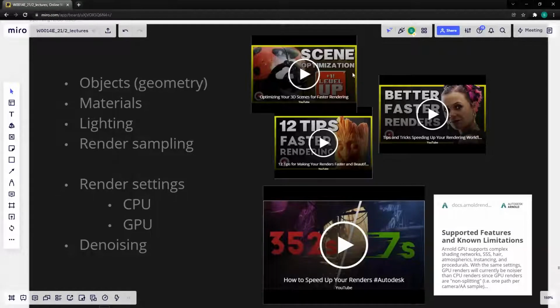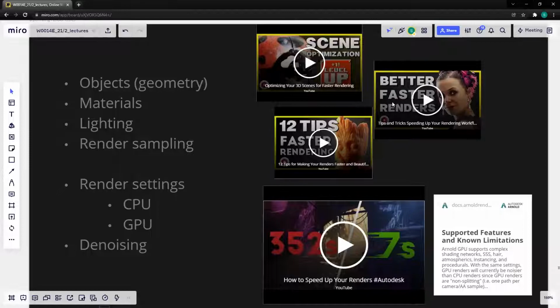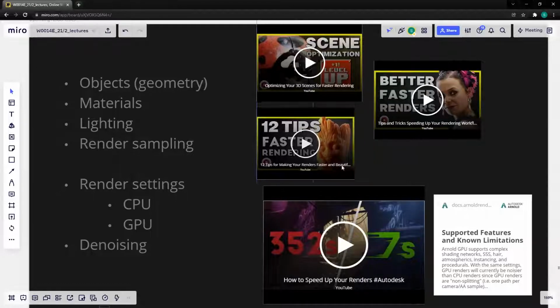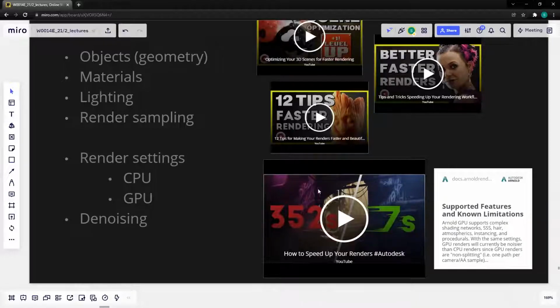These videos are also on my expected reading list, so you'll be checking those out for hands-on tips for how to optimize your scene and get better and faster renders. Generally, this is a few tips. Another tip is checking out denoise settings, which you can check out in this video.